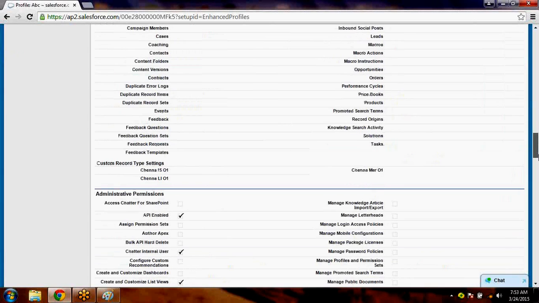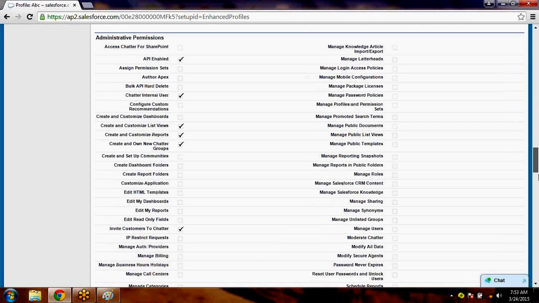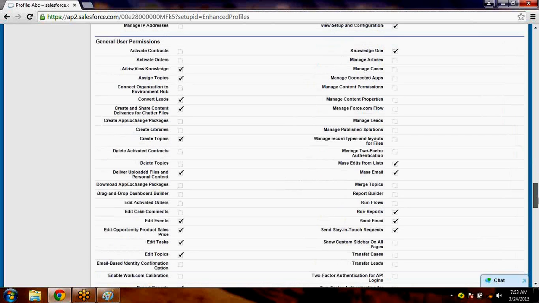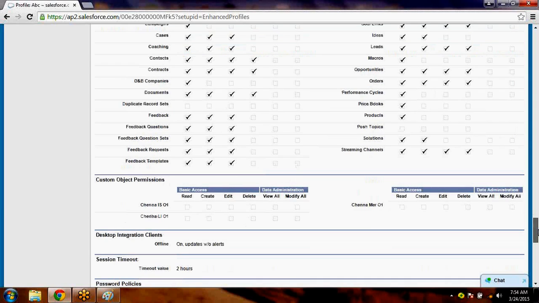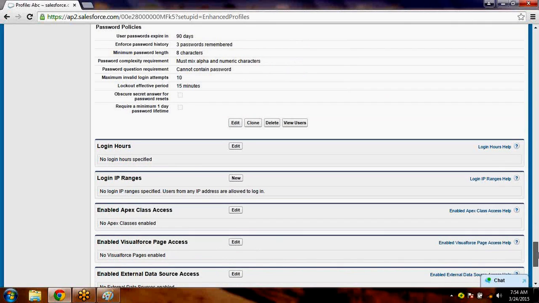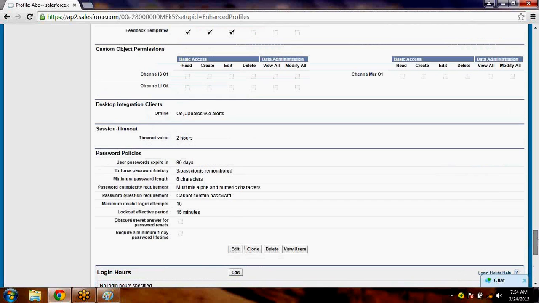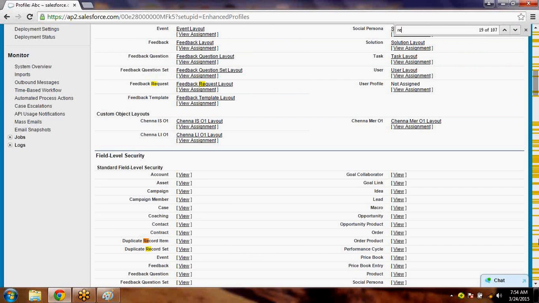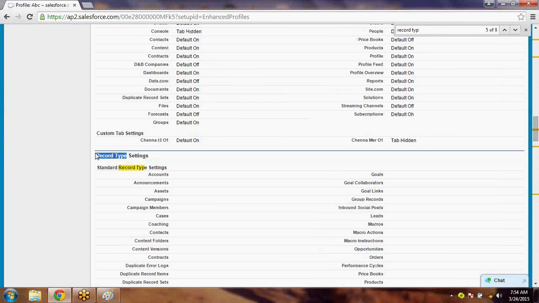Anyway, we will practice by creating one profile. Administrative permissions, that's what I said. General permissions, that's what I mentioned. Standard object permissions. If you see here, object, read permission, write permission, delete permission, all these things are there. Login history, IP address, login hours, everything. This profile is right now not used, that's why you don't see that information. Then you also see something called record types. See the record type settings. So these are the maximum things available for the profile.